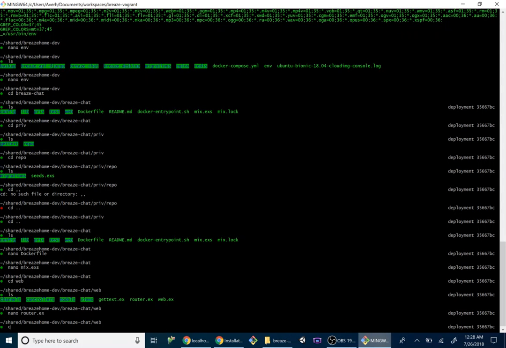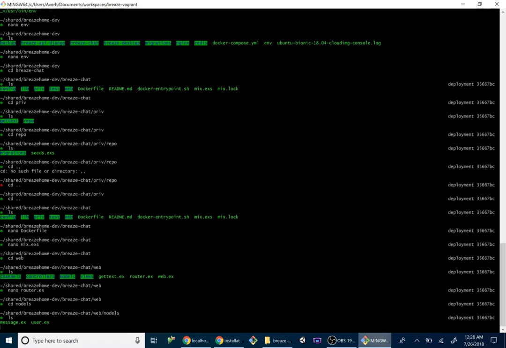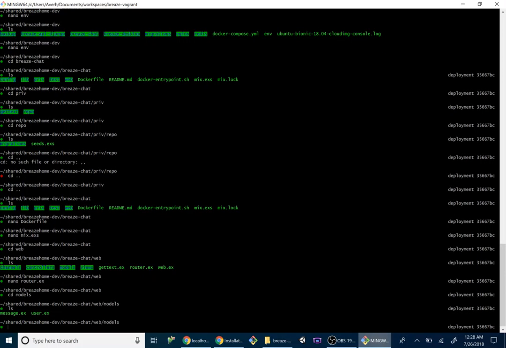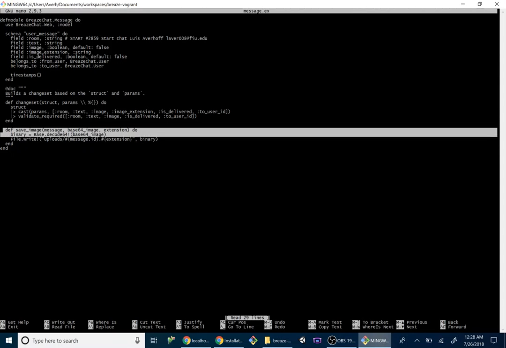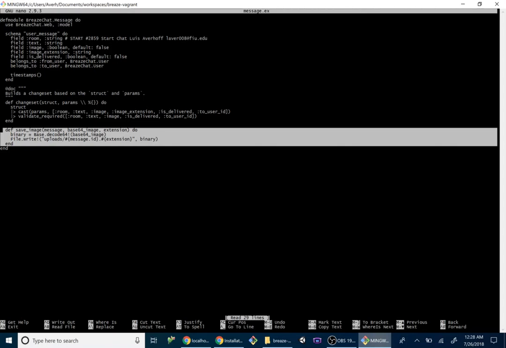Now, our models. We have two models currently, message.ex and user.ex. Message.ex is the model that contains information of how a message would look. Currently, this is how our message model looks. We have room, text, image extension, delivered, from user and to user, and this function here is responsible for saving an image, and our changeset validates any insertion to the database.